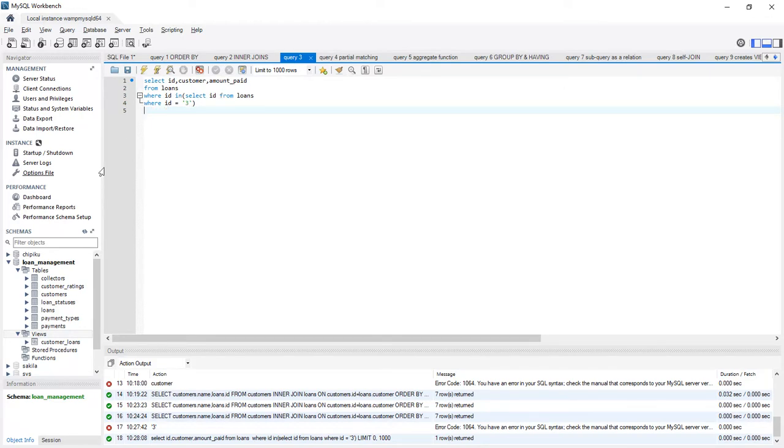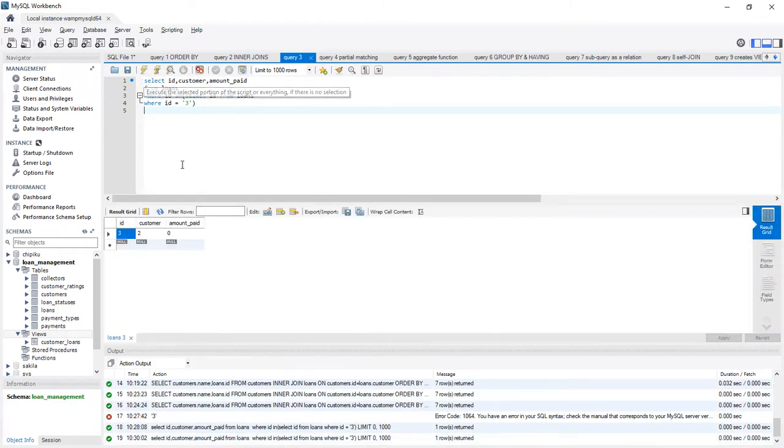So what this query is doing is that it's going to go into first the loans table, select all these 3, and then it's going to go in the table again looking for a specific ID whose ID is 3 and checking for that customer, who the customer is, and that amount that customer paid. So if I run that query, it's going to give me this result.